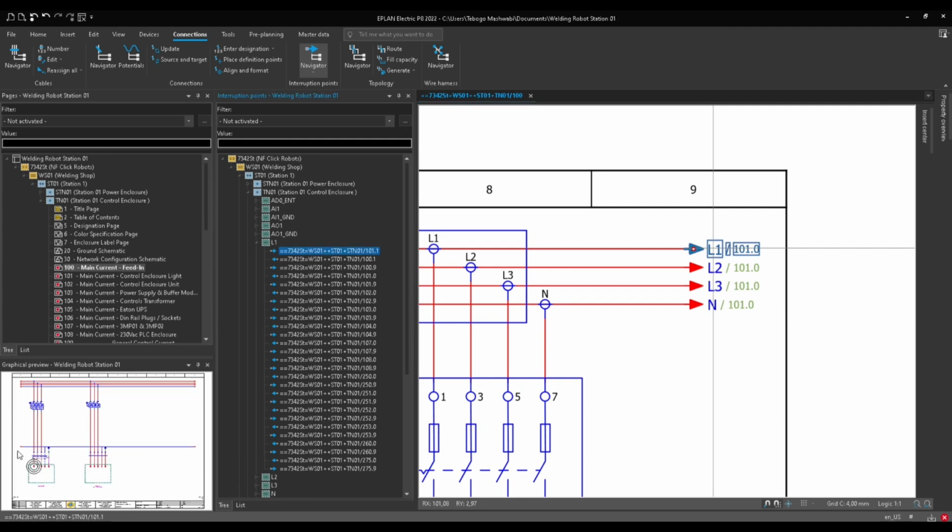Right now, looking at our graphical preview, we can see where L1 originates. This is where the tail begins. It begins not from page 100, but from page 101 inside a different cabinet. So just be wary of that. It's from STN01, which is our power enclosure, and TN01 is our controls enclosure. So it comes from page 101.